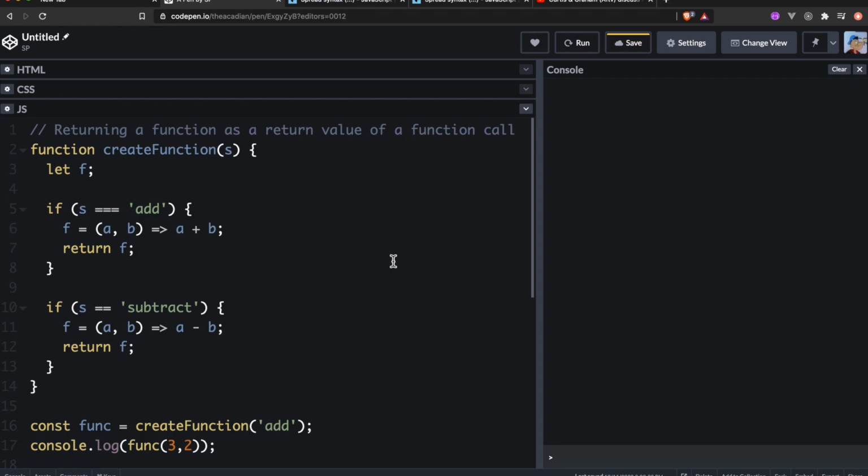Next, let us look at an example of returning a function as a return value of a function call. Here we have a function called createFunction which takes in a parameter called s. Let's look at these lines of code. If s is equal to add, which is a string, then we are assigning f to an arrow function that takes in two parameters, a comma b, and the function body is a plus b, and this is the return value as well. And then we are returning f here.